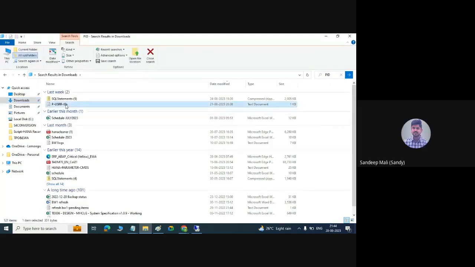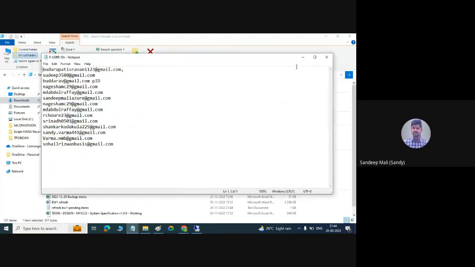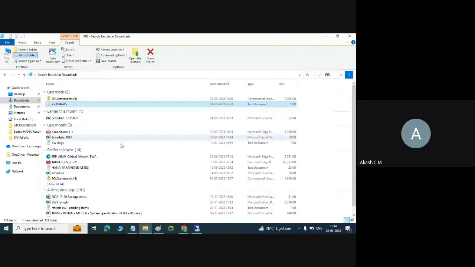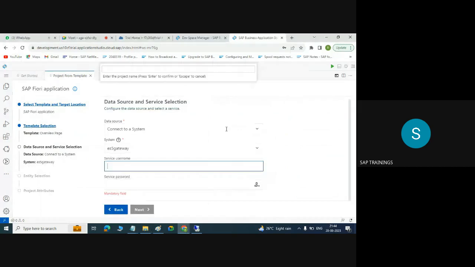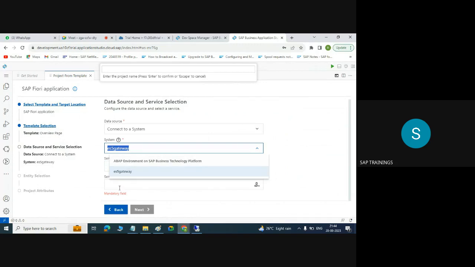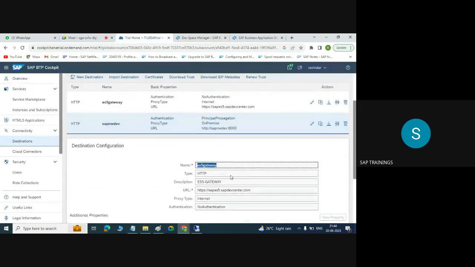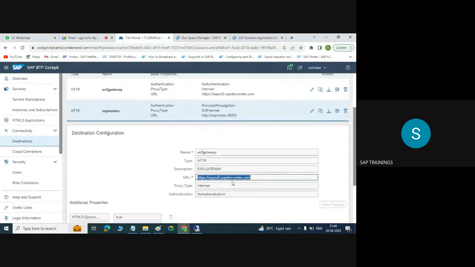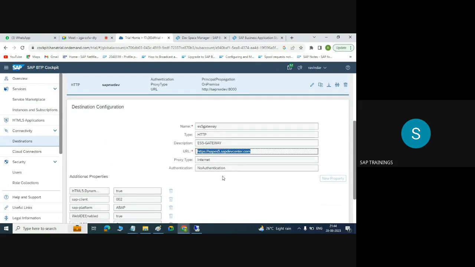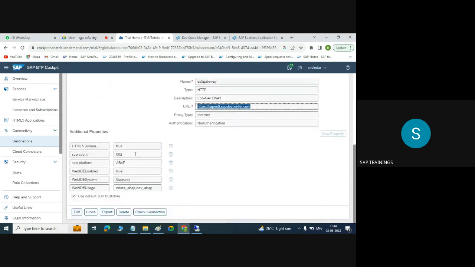You can check your PID in the Cloud Connector. Sir, should we always maintain PID only? Yes, PID only. Why? Because this is the SAP gateway system, which means in the SAP gateway system our IDs will be created as a PID. Here you can see the ES5 destination is our SAP gateway system, not my system. SAP gateway system means through PID only we can authenticate, right? Through PID only I have authenticated here.